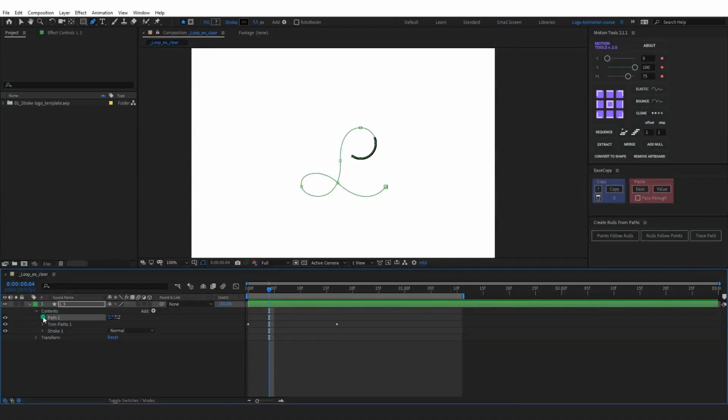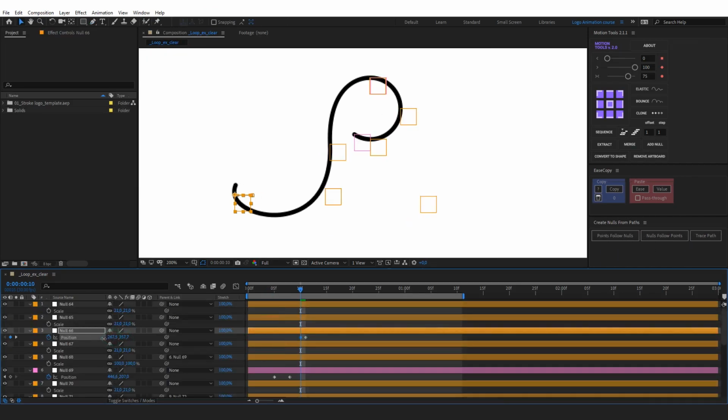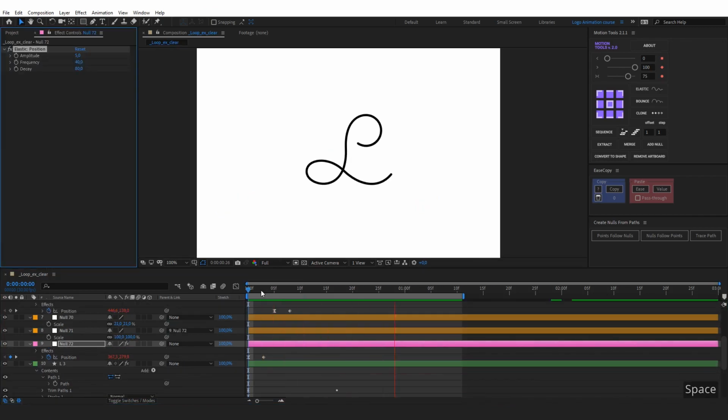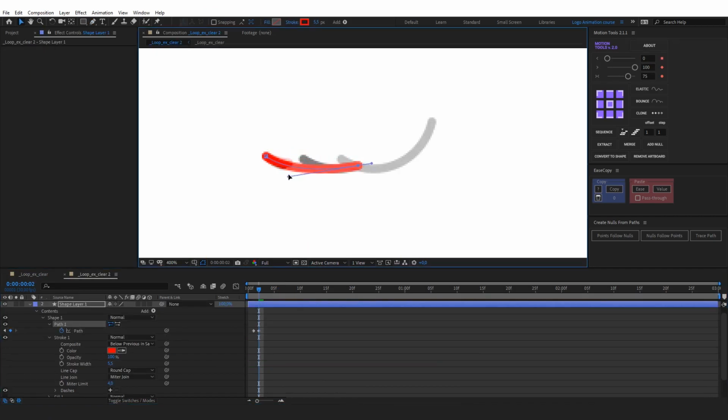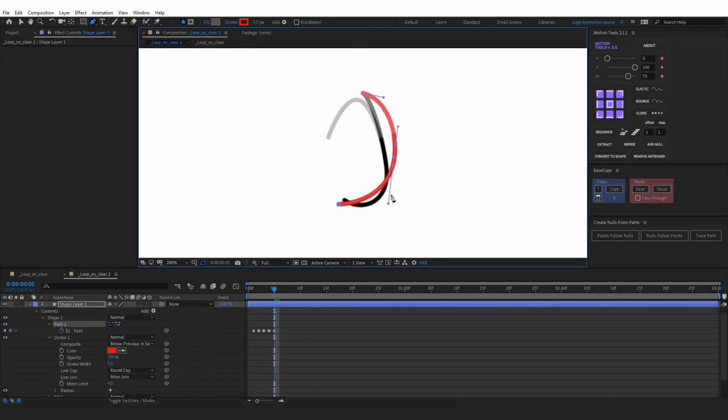I've used the create null from path script to create these stretchings. I stretched the letter at first, and then I pulled down the nulls as it was revealing itself. But there was an issue since the null didn't let me access the Bezier points, and the loops were quite crooked. So I animated the problem areas frame by frame. It took me a long time.